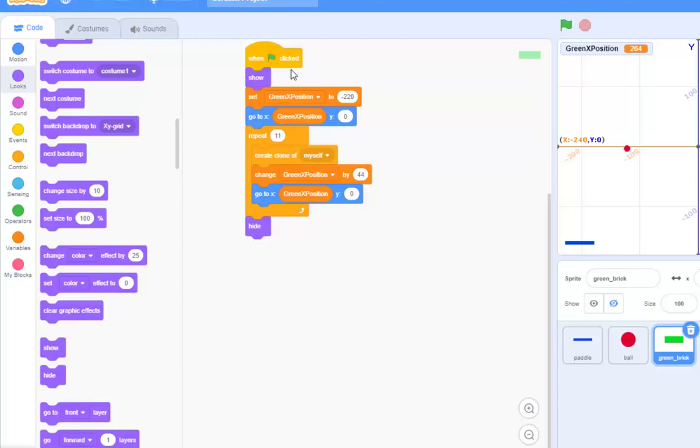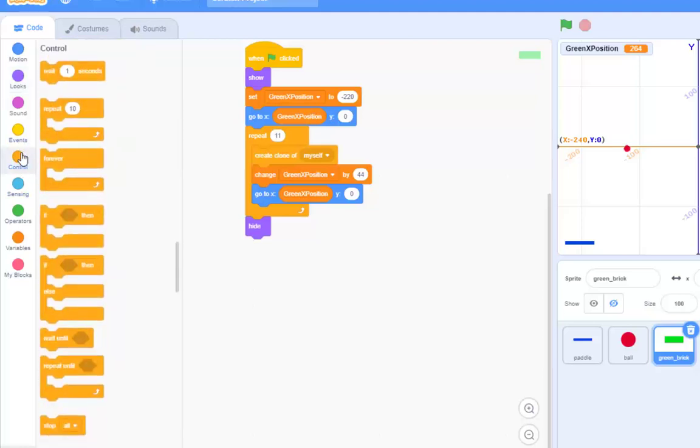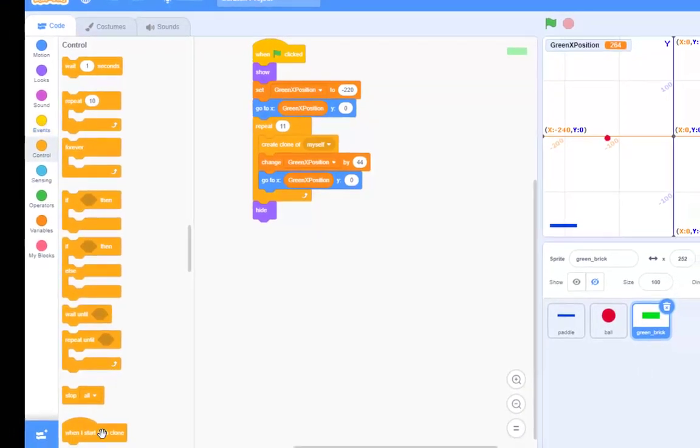But you're thinking, but hold on a minute. This block of code is about the original green. It's not to do with my clones. And you're correct. But what you can do is this: when I start as clone, forever, if I am touching the ball, disappear.